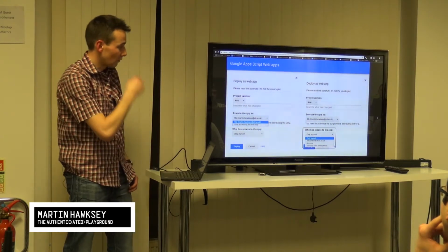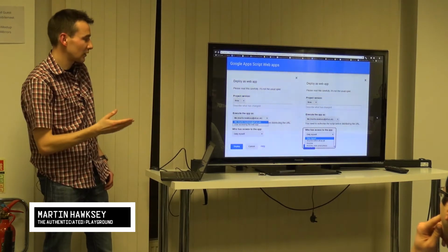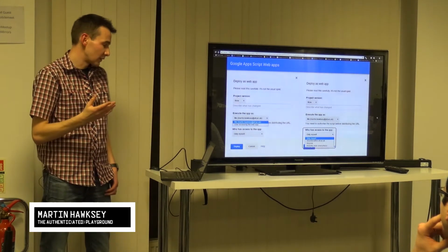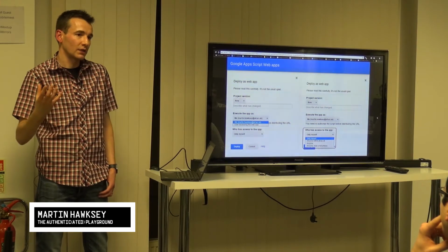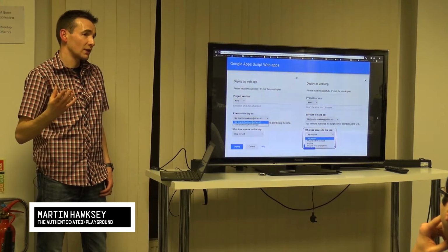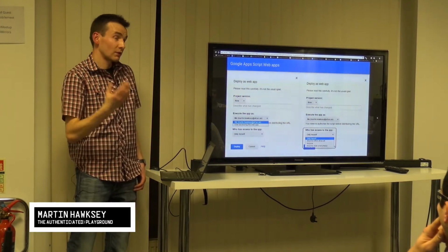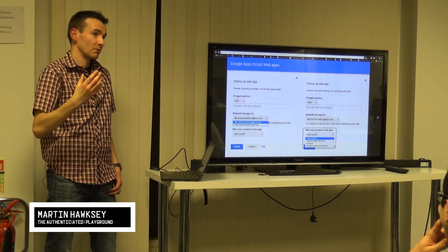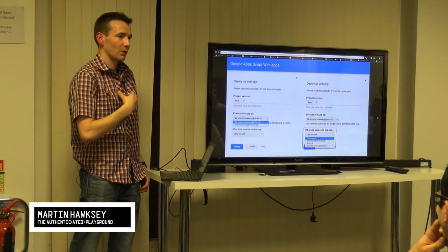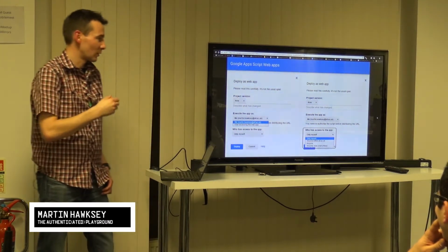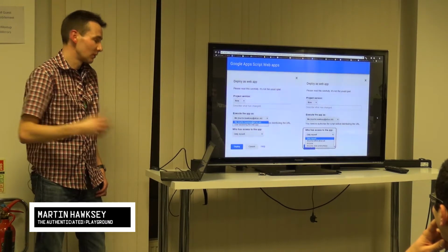And you'll see here, or you probably can't see at the back, that you can run scripts in a number of different modes. You can run scripts so they run as yourself, or they can run as the person accessing them. And you can also run them so that the person accessing them is running them as you. So if you have parts of Google products that you want to expose to other people, that's possible.